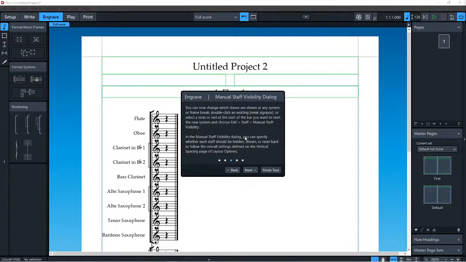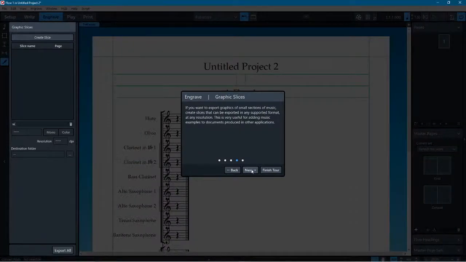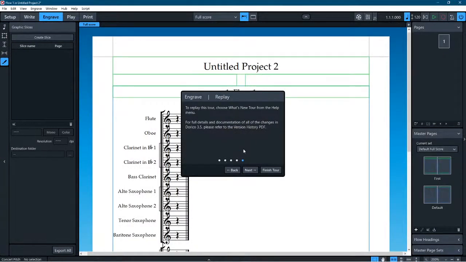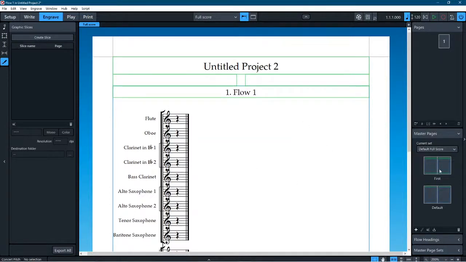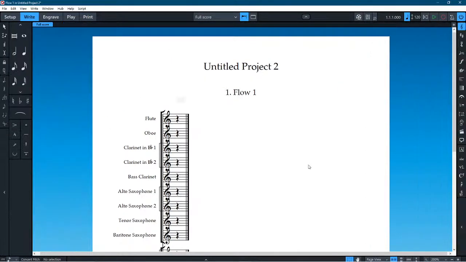The manual staff visibility dialog, you can specify whether each staff should be hidden, shown, or reset back to the overall settings defined in the vertical spacing page of layout options. If you want to export graphics of small sections of music, create slices that can be exported in any supported format at any resolution. This is very useful for adding music examples to documents produced in other applications. To replay this tour, okay, cool. Finish tour. So this is how you edit the appearance of this. You can edit it here, but it doesn't take a uniform approach.